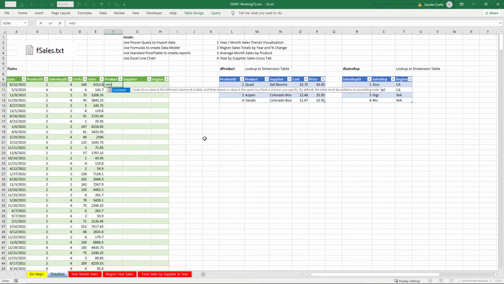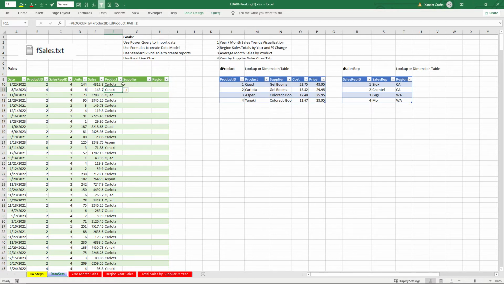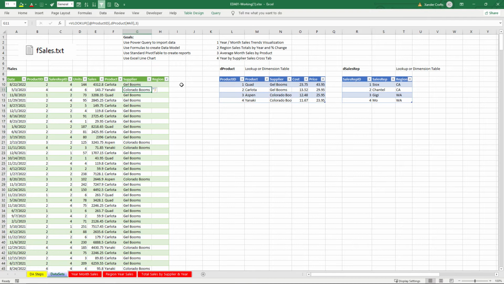So same exact thing here. The only difference is we're not multiplying by anything. We're going to look up the product ID in the same table. And now it is in column 2, the product name that we want. Supplier, again, very similar. And then the region, which is also very similar, but we just have to look in a different table because it's held in a different area.